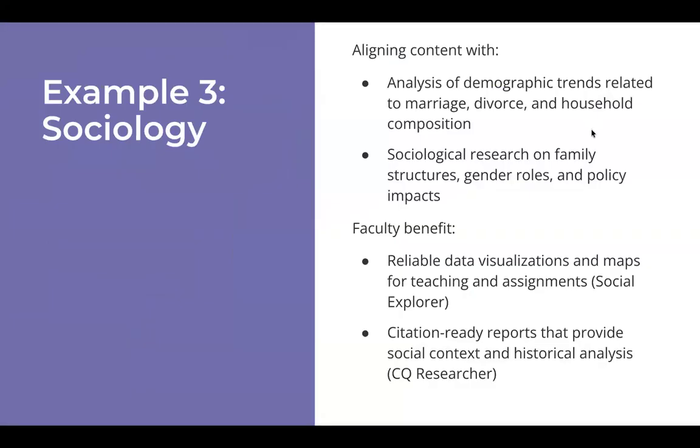I'm going to jump into that third example of the sociology toolkit, which is also pulled from existing courses across the UNC system. With this example, it's specifically on family and society. So one thing that I tried to do is pull out demographic trends, sociology ebooks, and then research from reports in CQ Researcher, as well as maps and visualizations that you can use from Social Explorer.